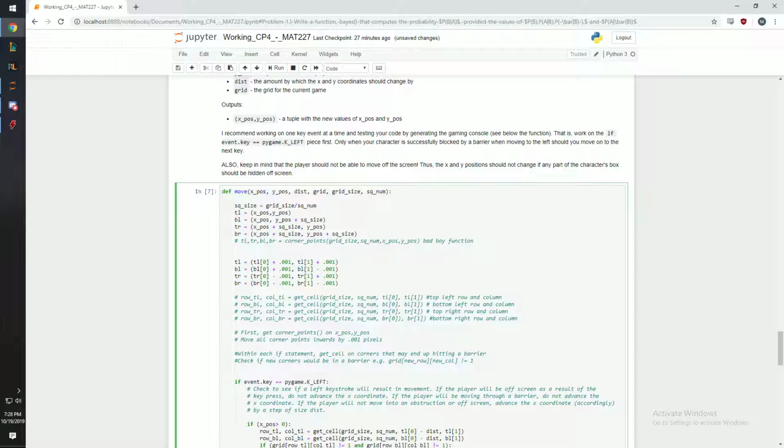And then bottom right is going to be X position plus square size and Y position plus square size to get to the bottom right corner. These are just to offset the values by, like, obviously 0.001, but it's to prevent unintended overlap in the corners or edges of the player and either the boundaries or the barriers.